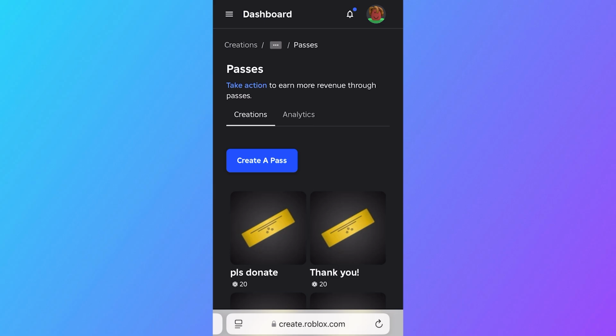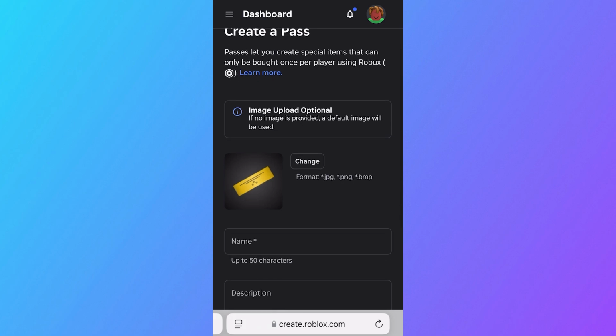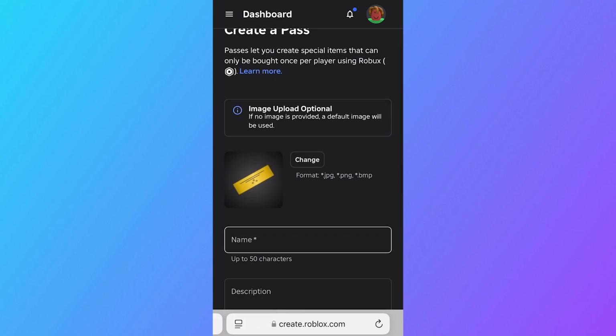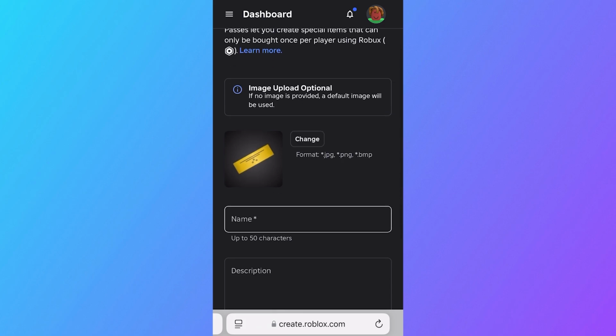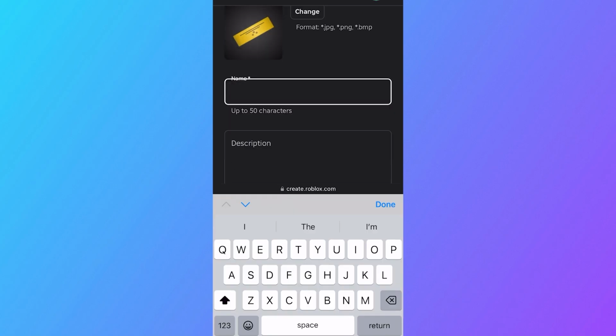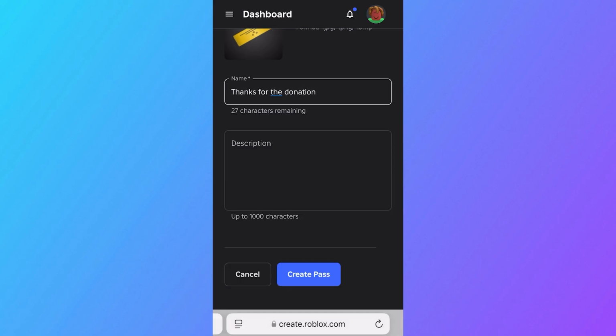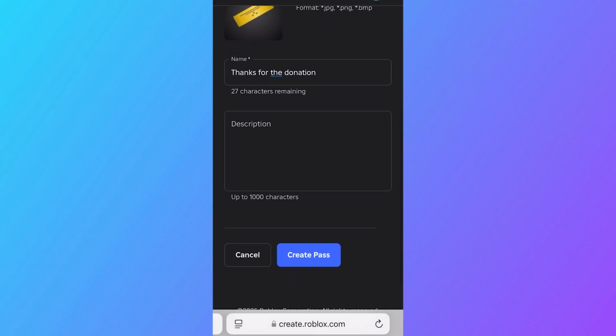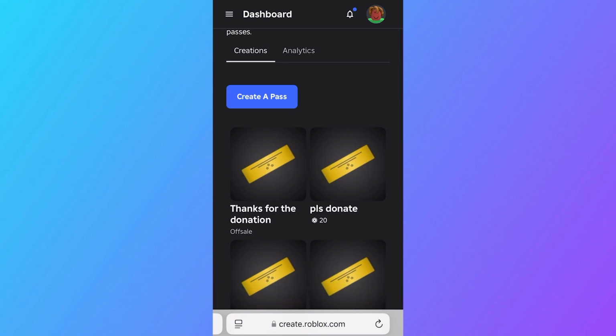So click on create a pass, and by default we'll have this image already uploaded. You can change this to your own custom image, but I'm just going to leave it as the default one. Now you need to give your donation button a name. This will be available publicly for when people donate to you. So I'm just going to type something in like thanks for the donation. You can also give this a description as well, and once you're finished, just click on create pass, and now you should be able to see your pass in this list.